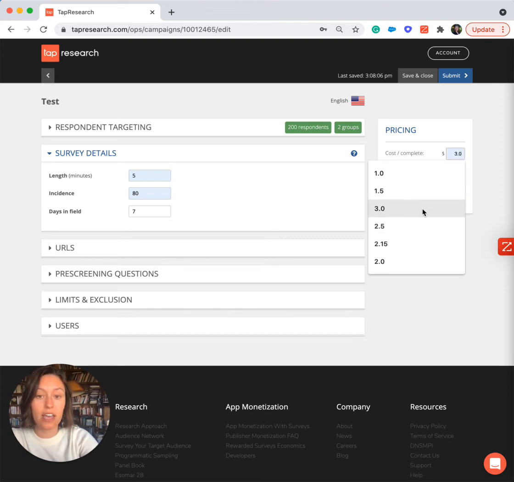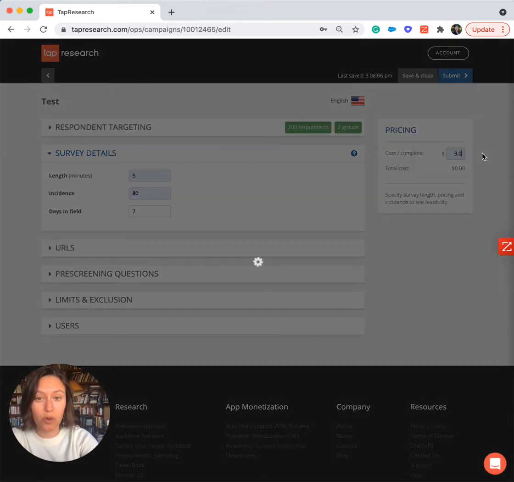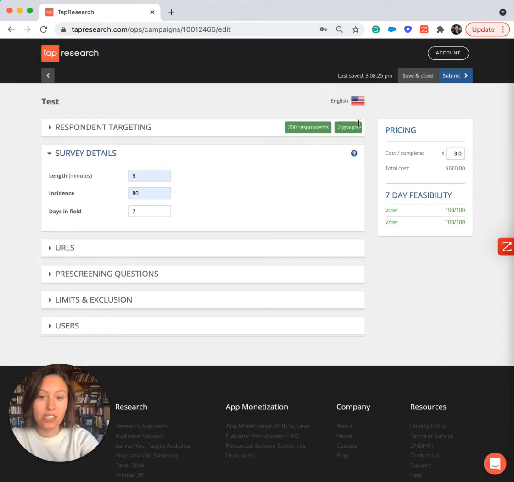We have a pick your own price model, so you will throw in a price. And here you can see for both voting groups, I'm seeing 100 completes out of 100, meaning I can get all the completes I need.